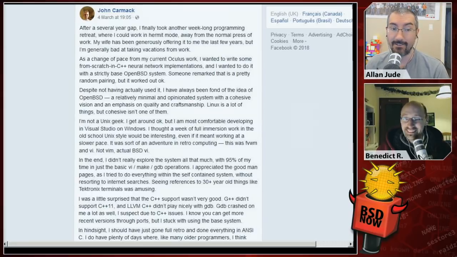John says, I'm not a Unix geek. I get around okay, but I am mostly comfortable developing in Visual Studio on Windows. I thought a full week of immersive work in an old school Unix system would be interesting, even if it meant working at a slower pace. It was sort of an adventure in retro computing. This was FVWM and VI, not Vim, but actual BSD VI.